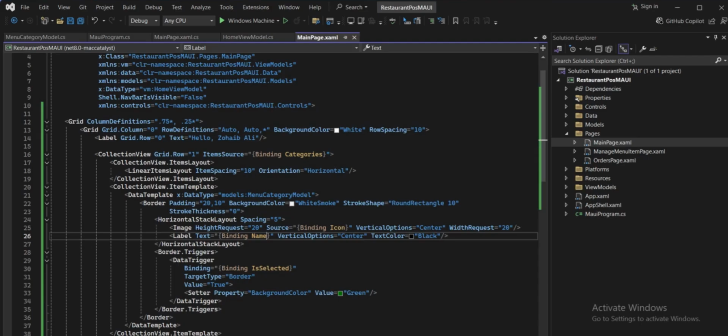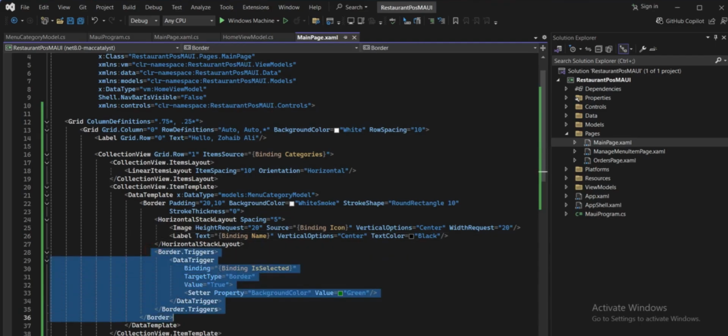After this, we will be using the same Border.Triggers property in the label. Okay, where we are using that label, it is here, just below the label.